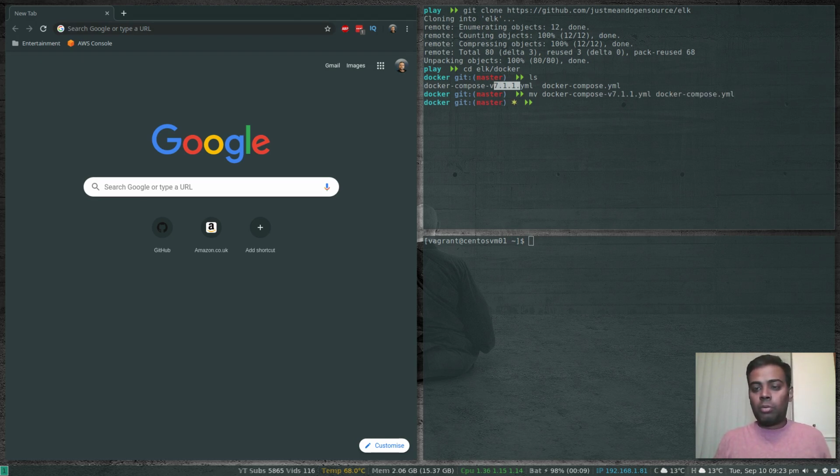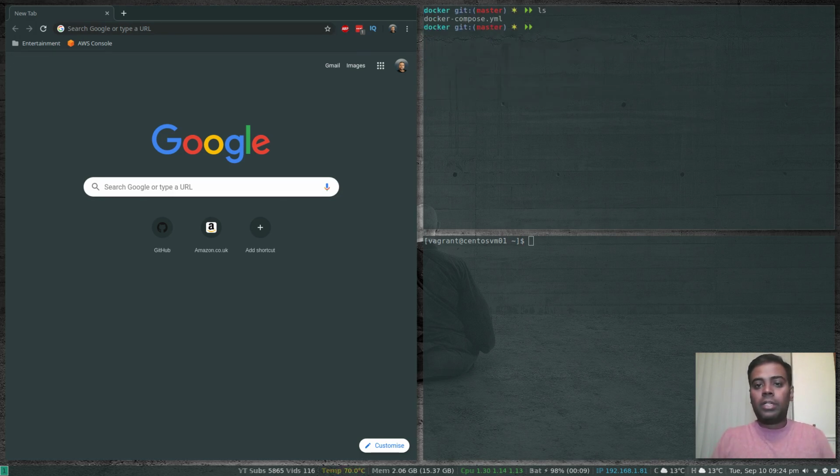So move Docker Compose. When you do docker compose up or docker compose down, the command expects a configuration file with this name. That's why I'm moving that file. So now you can see I've got docker-compose.yaml. I'm going to start the Elasticsearch and Kibana containers.